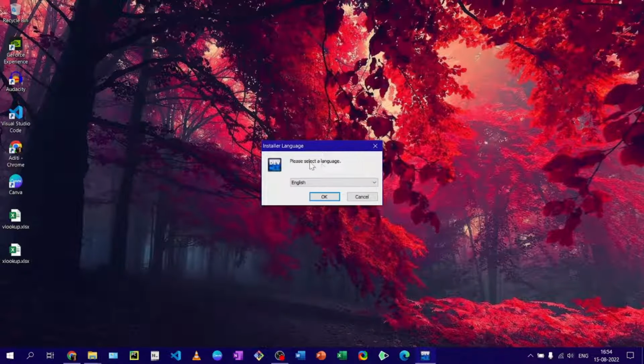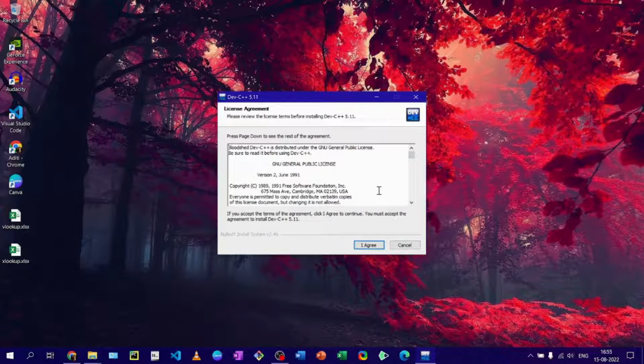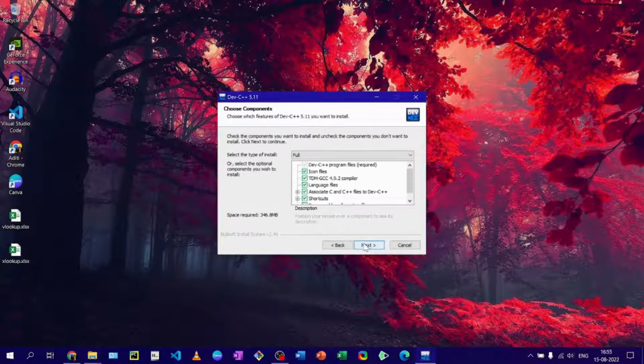So here you can see this is the installer language. It is asking which language you want to continue in. I'll keep it as it is, and then I'll click on OK. This is the Dev C++ installation wizard. So I'll simply agree to these terms and conditions over here. And here you can see these are the details that will be downloaded once this installation starts.